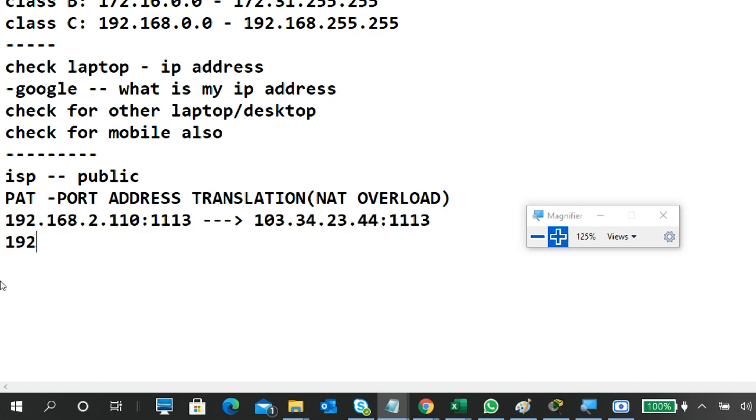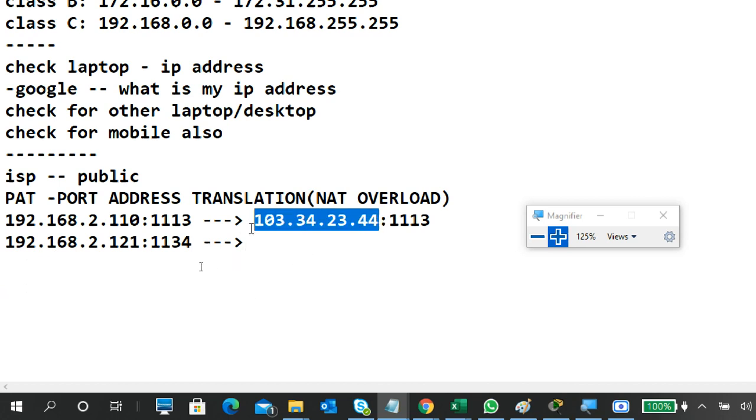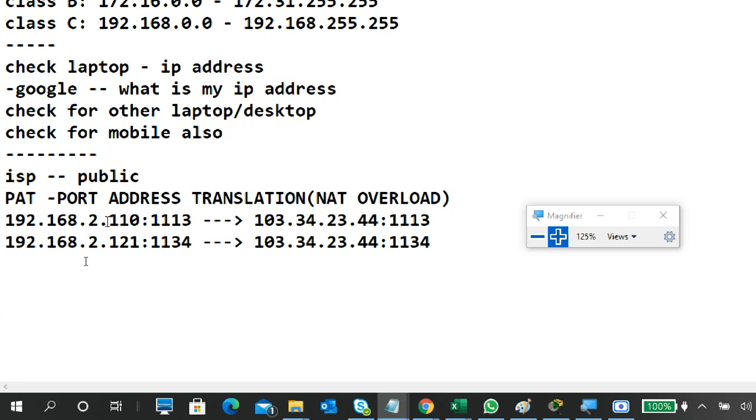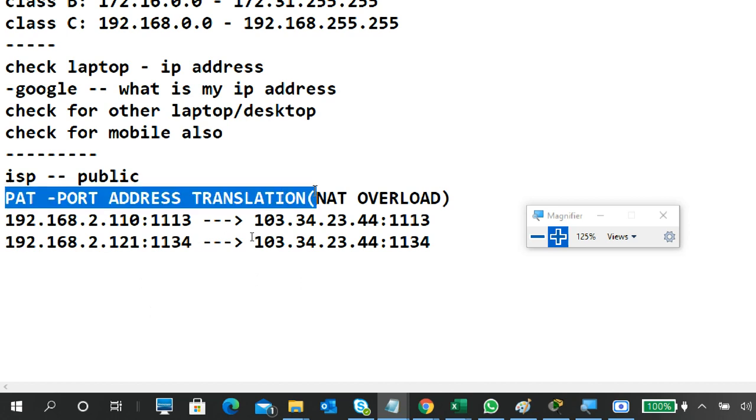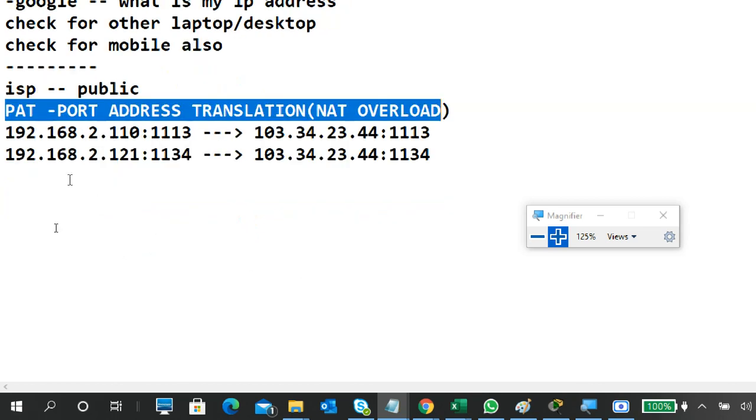So I'm communicating with another one. The port is valid only till the communication ends. Same public IP, right? Like this, it maps dynamically your local IP to public communication. So this is a technique called port address translation, also called NAT overload.